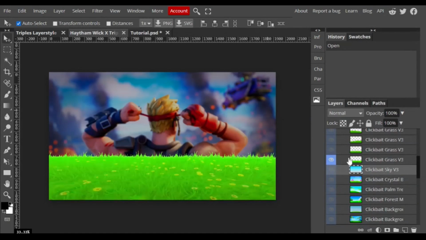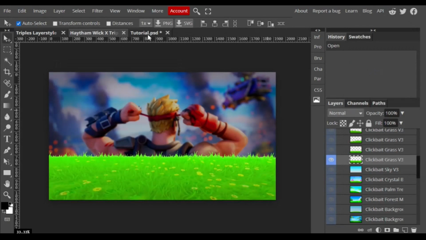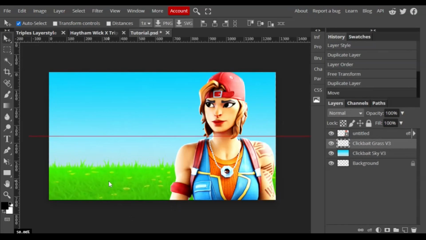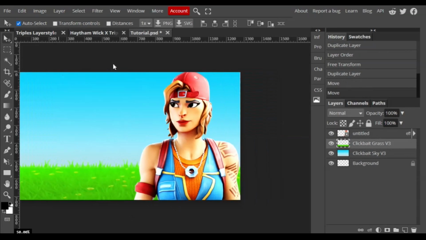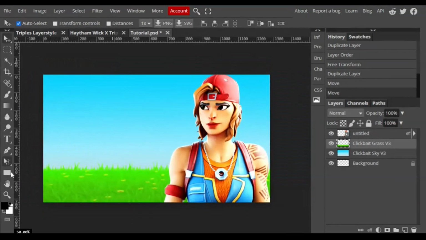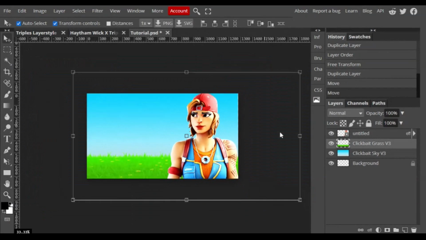I think I'm gonna go with this one. Duplicate this into the one that you have as your PC. Oh, this is a bit off. Okay, now take your clickbait grass and bring it in here. One cool thing that you can do is warp it. Even if you didn't get the correct size, you can fix it.